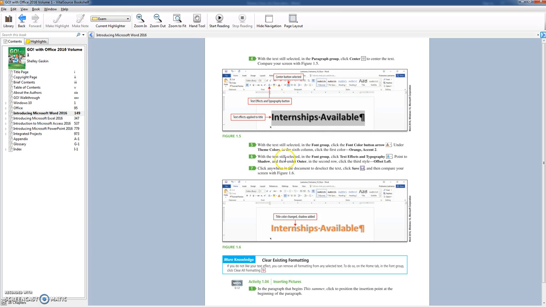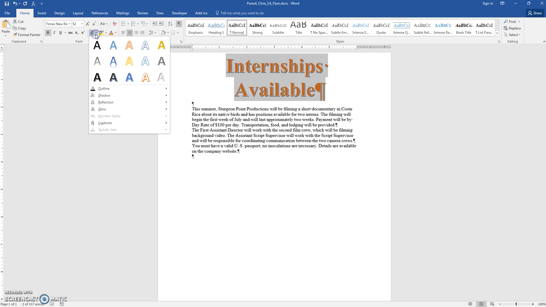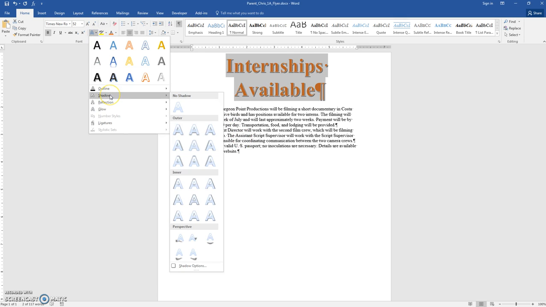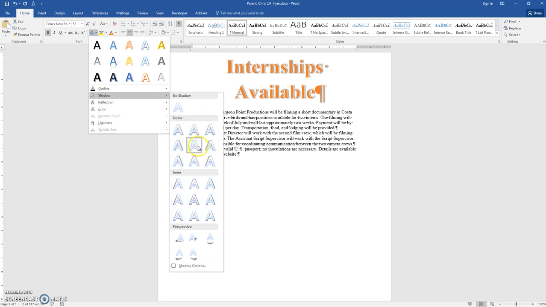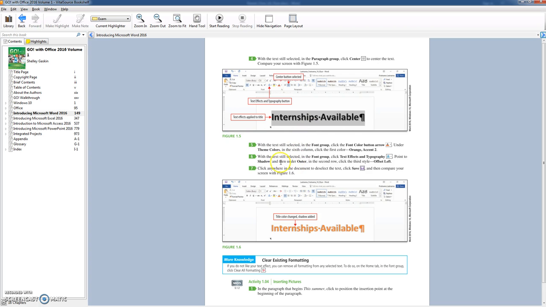Now in step 6, with the text still selected in the Font group, we click the Text Effects and Typography button once again, but this time we're going to point to Shadow, and then under Outer, in the 2nd row, we're going to click the 3rd style, Offset Left. So once again, hover over Shadow, and then in Outer, I believe it was the 2nd row, third item, Offset Left. Now that applies a shadow effect to the title.